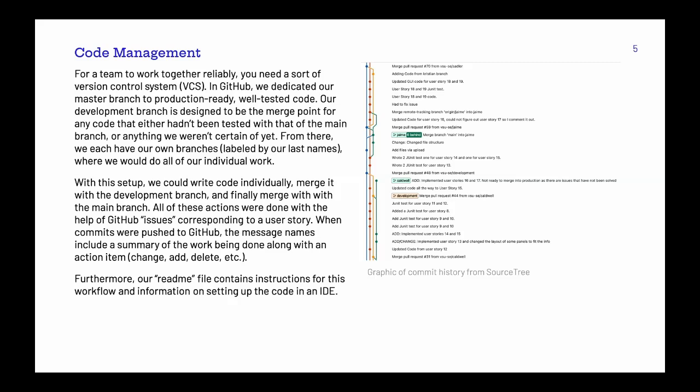From there, we would each have our own branches labeled by our last name, where we would do all of our individual work. With this setup, we could write code individually, merge it with the development branch, and then finally merge it with the main branch.